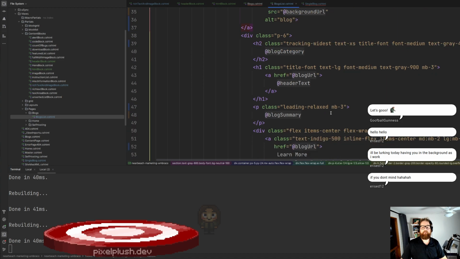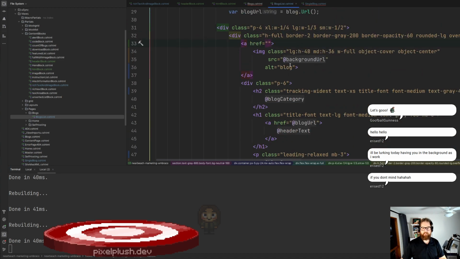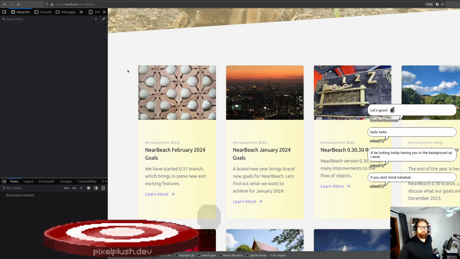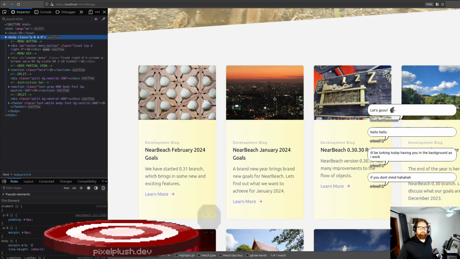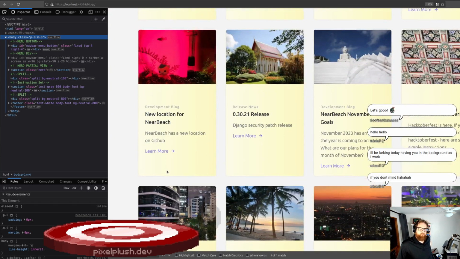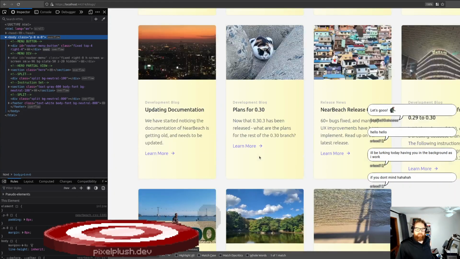And then we just need the @blog URL in here. Okay. There we go, that's working perfectly now. So we've got it on the title, we've got it all on this and so forth like that. So yeah, sweet.